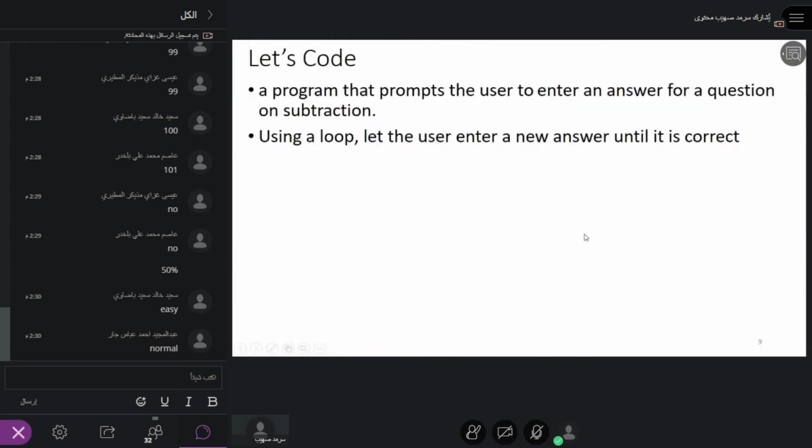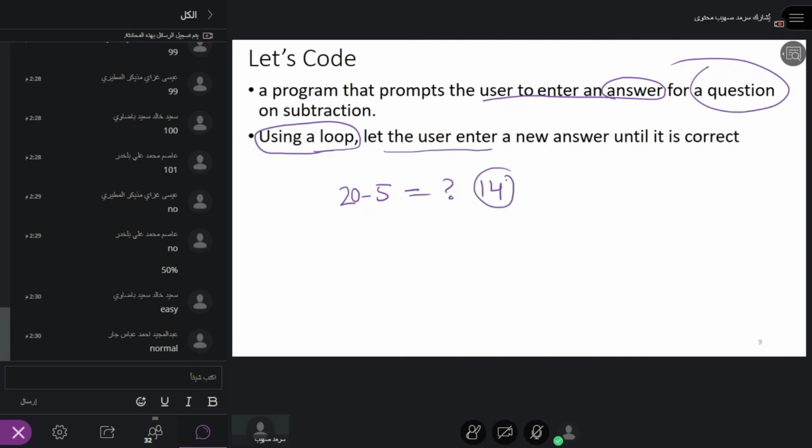So let's move on. Now let's do some coding. We need to write a program that asks the user to enter an answer to a subtraction equation. The program will ask the user to enter the answer for this. If the user enters 14, you need to use a loop. If the answer is wrong, you give the user another chance to enter it. And if the user again enters the wrong answer, you again give him a chance to enter the right answer, until and unless the user enters the right answer, and then you exit.